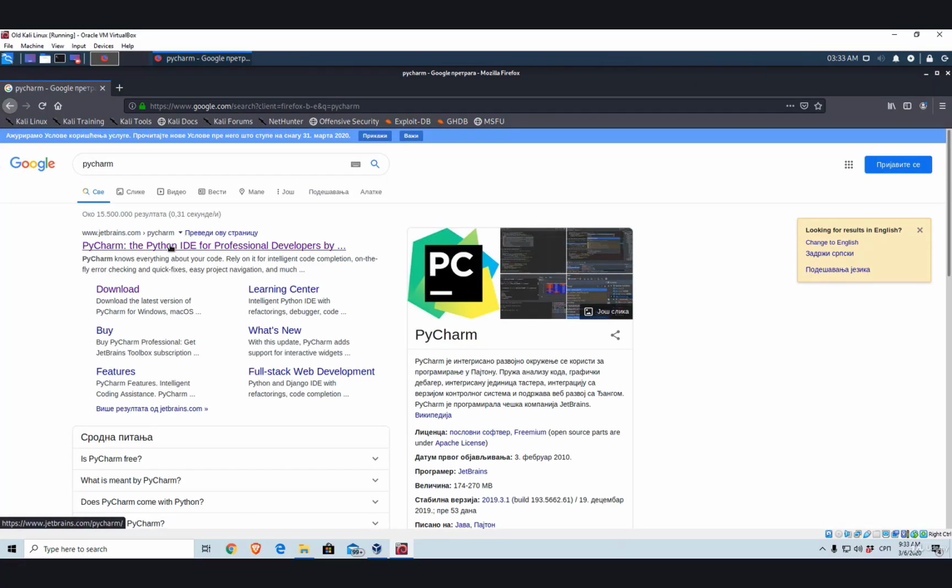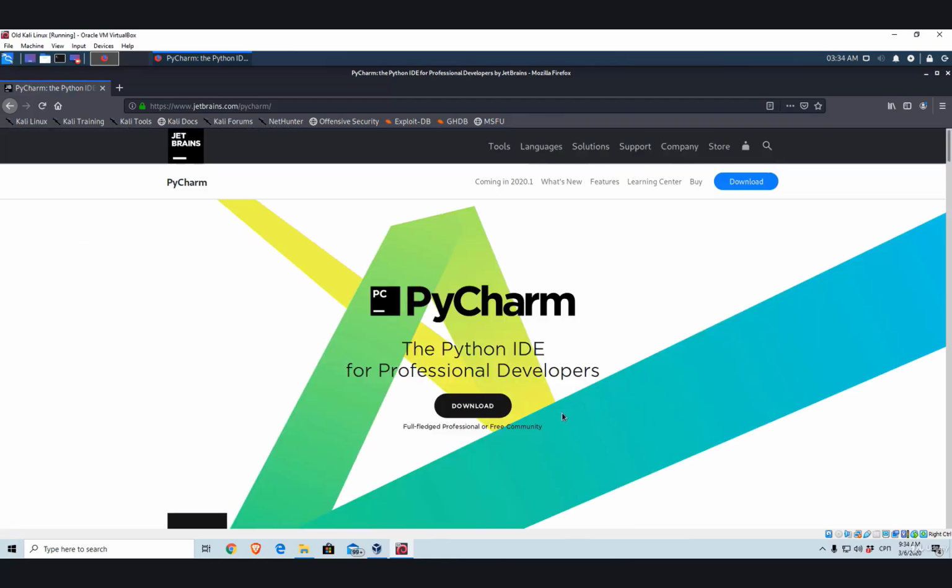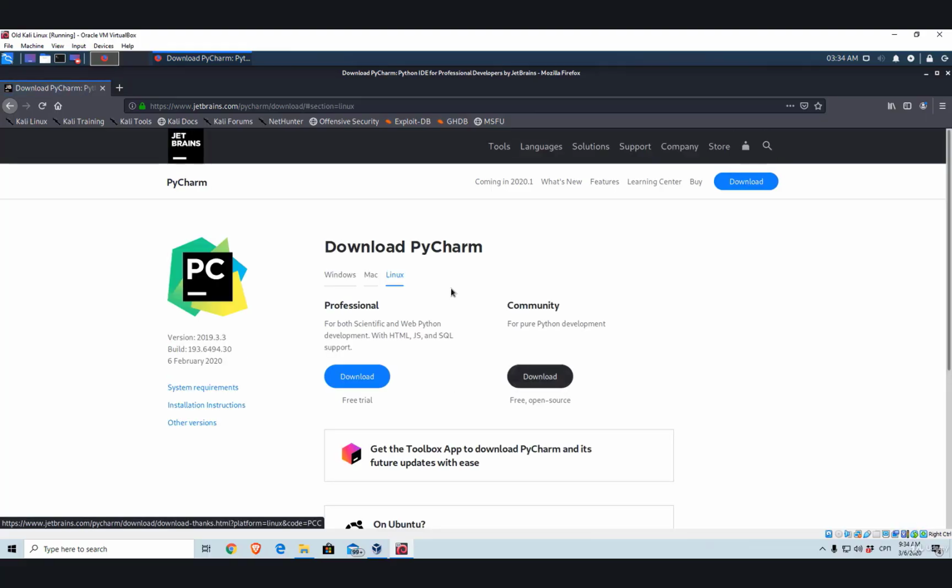Click on the first link that pops up, and then click on Download. You will see that it will automatically realize that we are running Linux systems, and we will get two different versions available for download. We get the professional version and the community version.